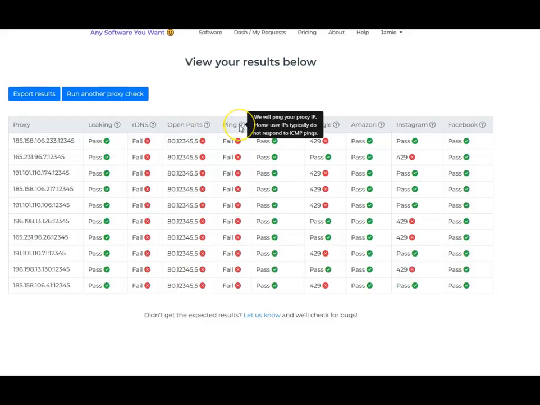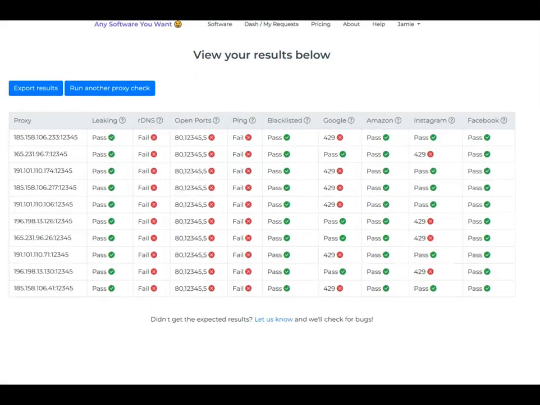So next up, simple ping. Typically a home user's IP will not respond to an ICMP ping, a standard ping. That's by design from ISPs for security reasons, etc. But in this instance, these proxy IPs are all responding to pings, which makes it look like they're in a data center and they're not a home user IP. So that's another dead giveaway.